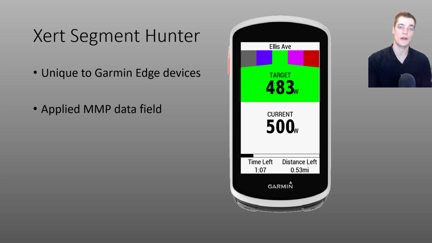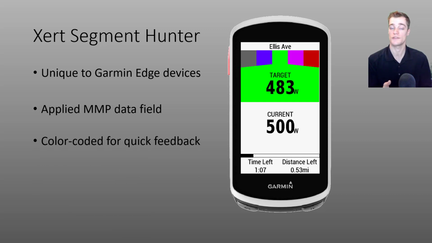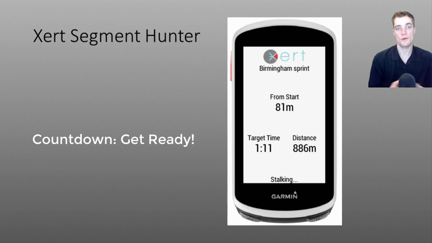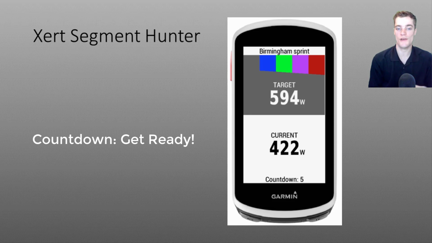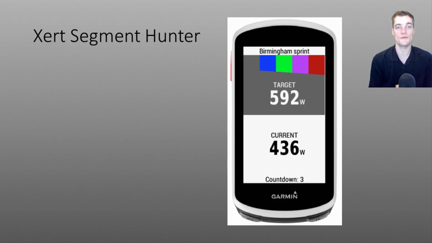Just like we've done with our MPA and power data fields, we've also color-coded this data field so you can see how you're performing on your Strava segment with a quick glance, and you can keep your eyes on the road during that segment effort. What I'd like to do next is quickly walk you through the user interface and show you how this data field works. As you approach one of your starred Strava segments, the Xert Segment Hunter will provide a 5-second countdown before entering into the hunt mode.